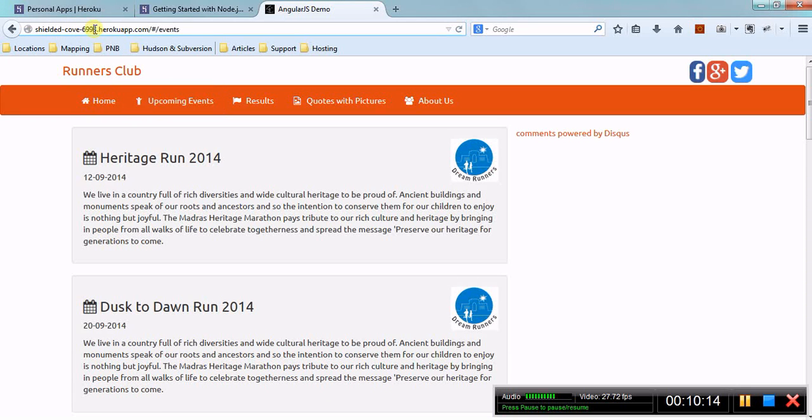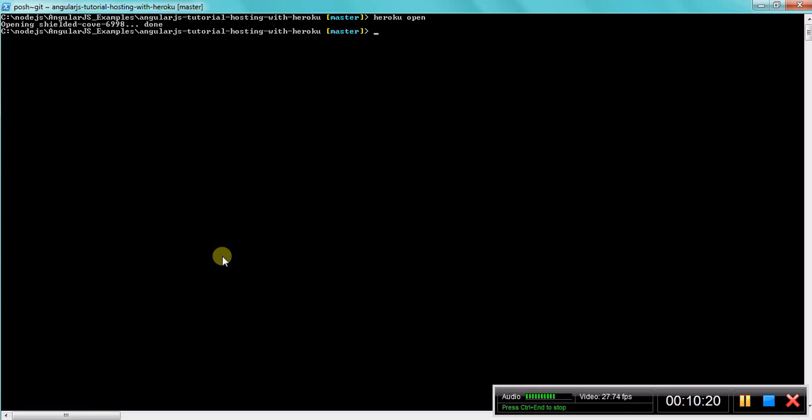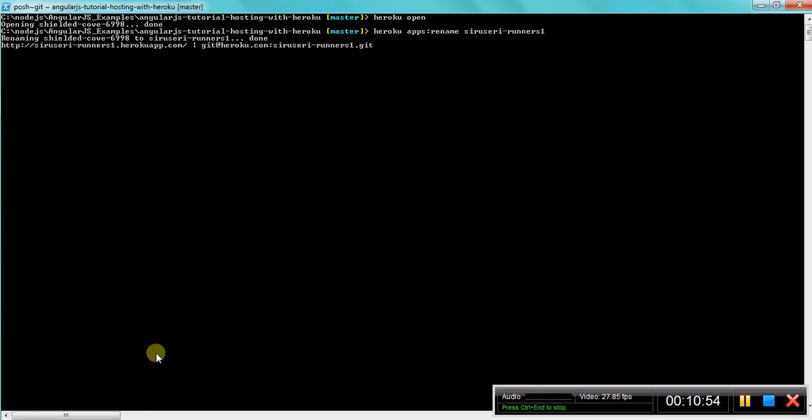I also want to change the name of this app to some other customized name. So what I can do is go ahead and run heroku apps:rename and give the new name that you want. Since I already have Siri Runners added to my list, I'm giving Siri Runners 1. So it's renaming this particular app to this name. Once you've done it, you can access the application with the new name.